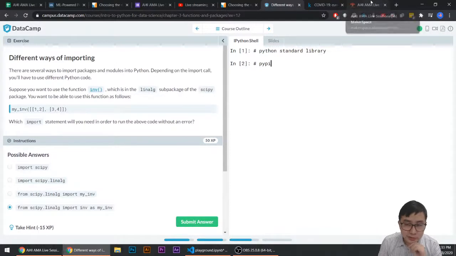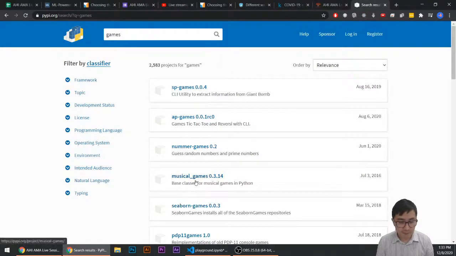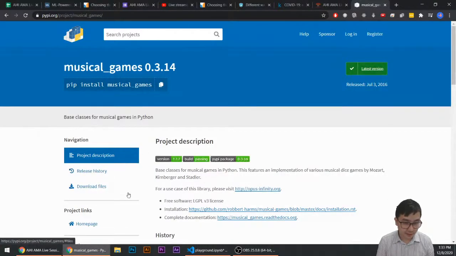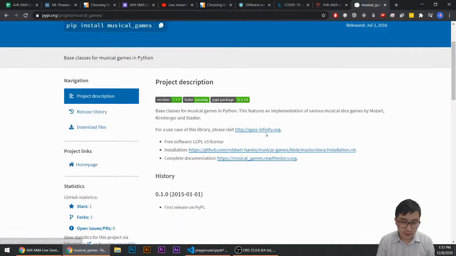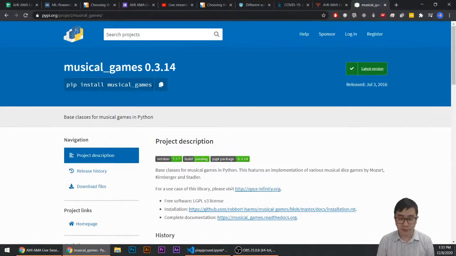And how do you download packages from the PYPI? So you click on musical games, it will show you something on the left side here. It says pip install musical games. What is this? This is how you install it. You pip install musical games.